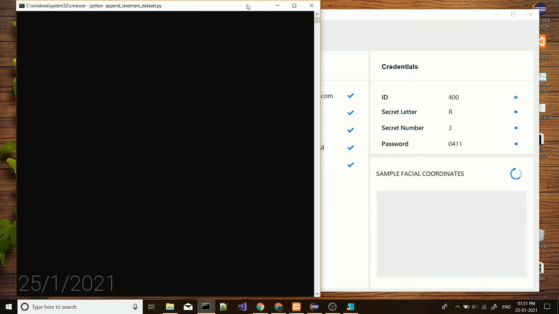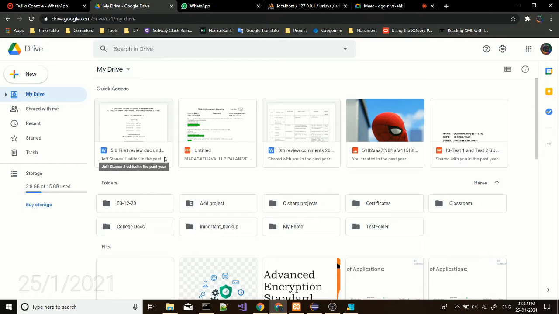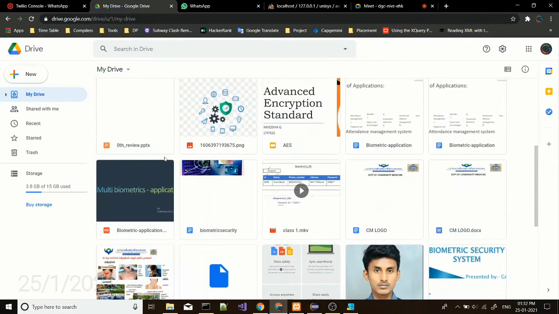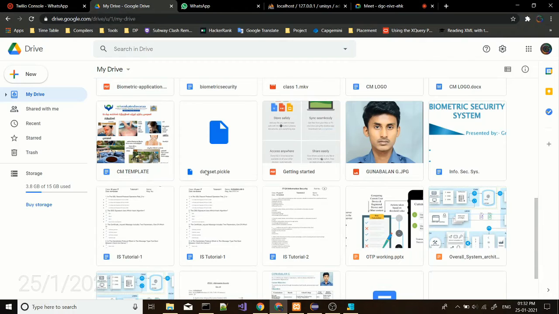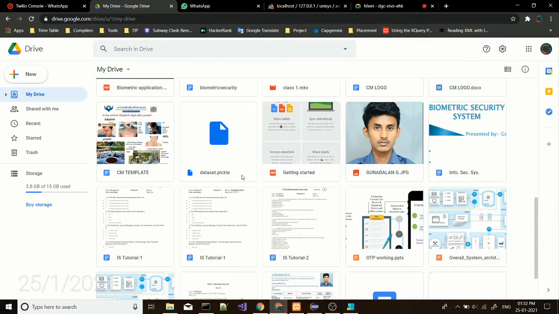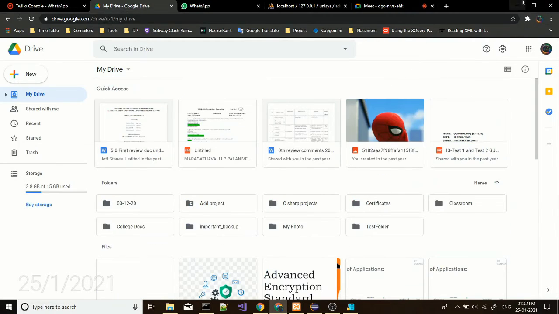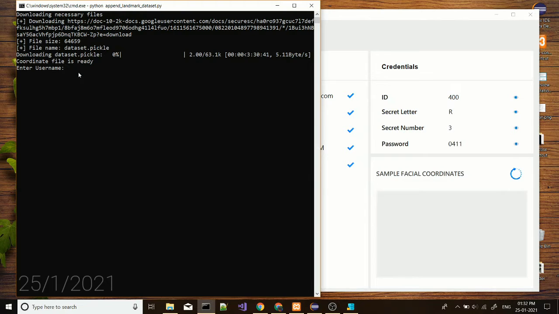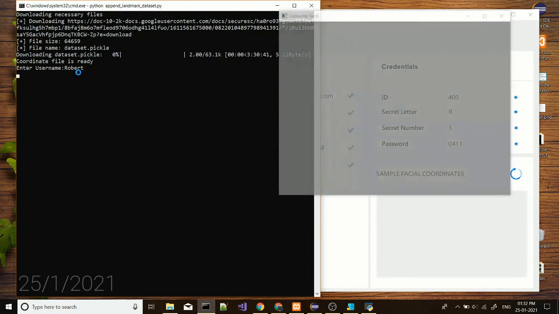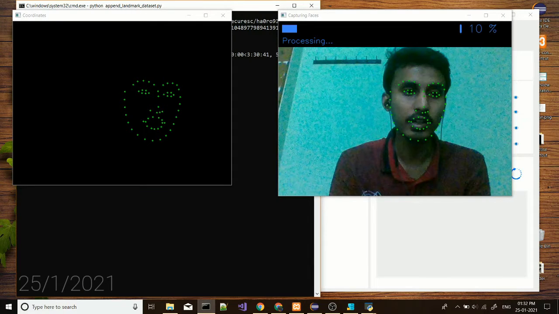It's starting to download the dataset.pickle file from the Google Drive, and I will show you where it is. So here you can see the dataset.pickle file. First it will download the dataset.pickle file from my Google Drive, and then it will append my facial coordinates to that pickle file. So I will give my name as Robert. When I give enter, it will take my face.